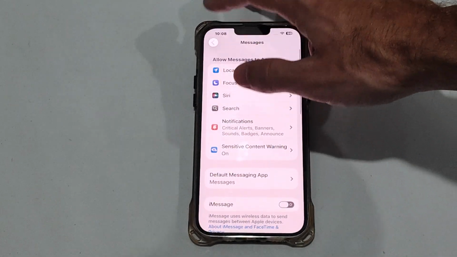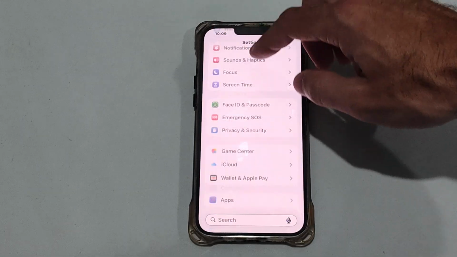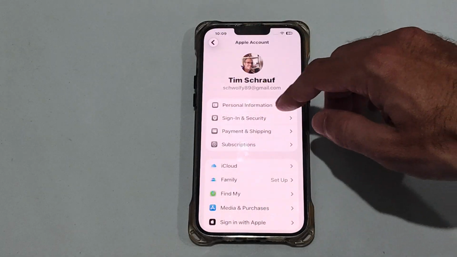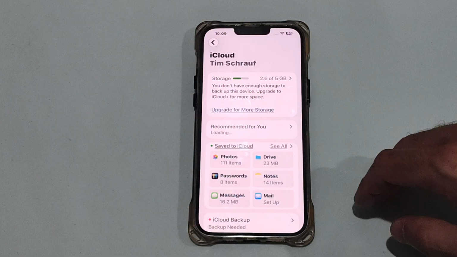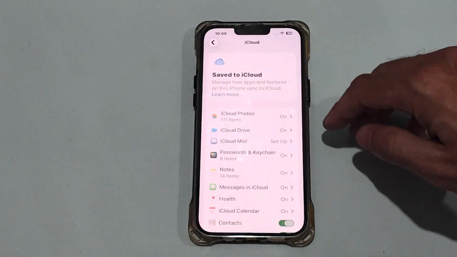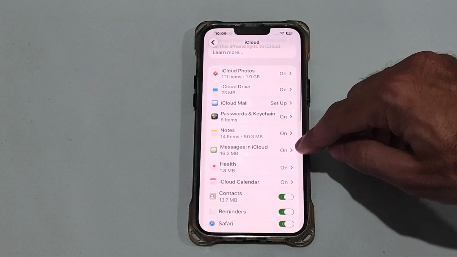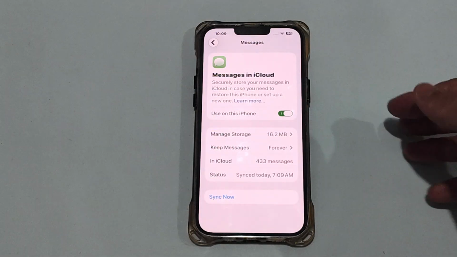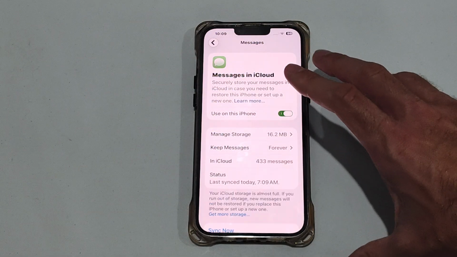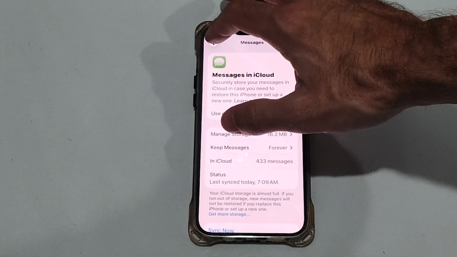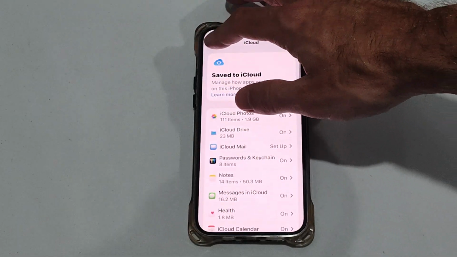Now the thing that we can do is go to the top and click on your name, and then under here we can go to iCloud, go to save to iCloud right here, and turn off messages in iCloud. So we can turn this off, and then our messages should not be synced together anymore, and our iMessages should be turned off.